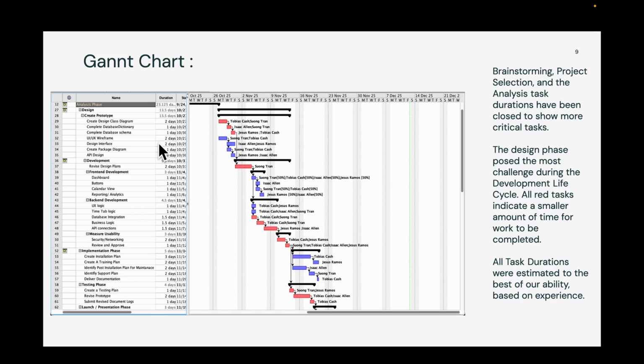As I went over before, we created our package diagram, and then into the development phase where we started to revise our design plans, the front end development with our dashboard buttons, calendar view, and then our back end development with our UX logic, time tab logic, database integration, business logic, our API connections. And then we measured our usability with our security, networking, and then onto our implementation phase down in November.